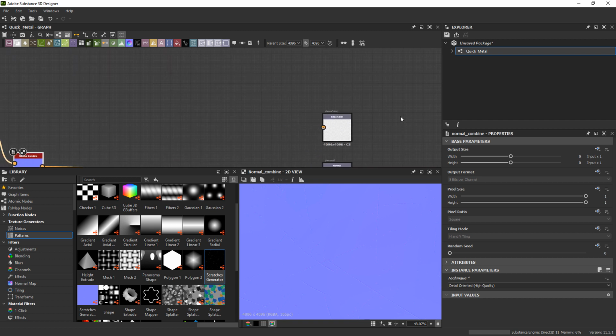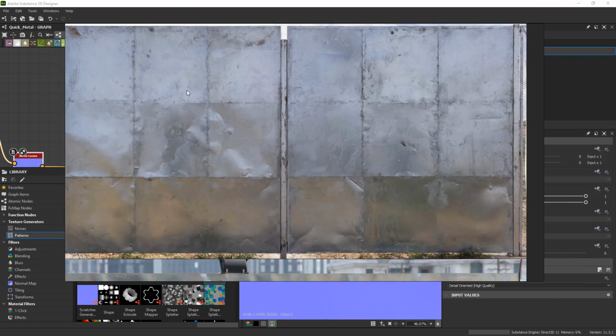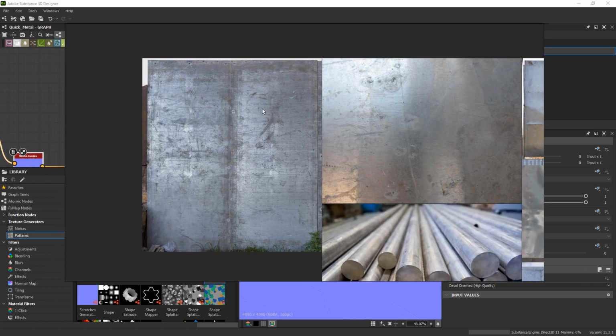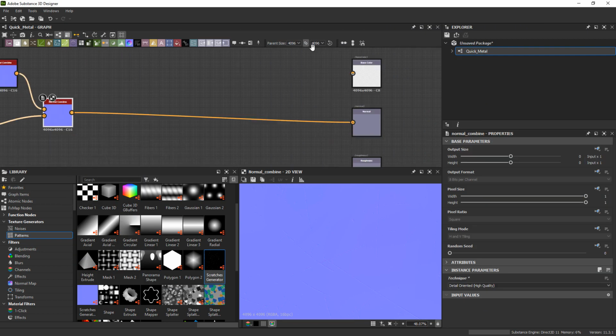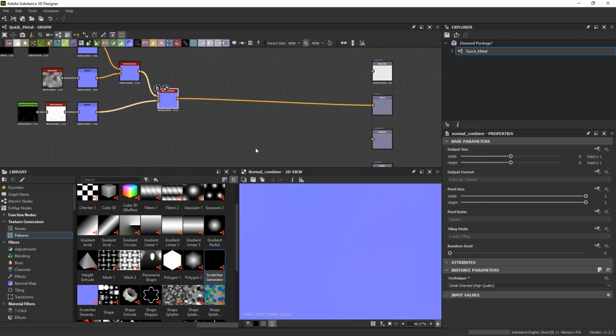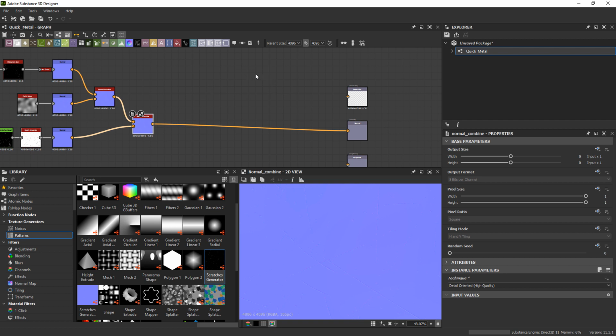Now for our base color. Base color, you can pretty much get away with a plain color. However, sometimes you do want to introduce a little bit of extra dirt. With metal, the way that I like to do this is I first make my roughness, as I said before, and then guide that into my base color.